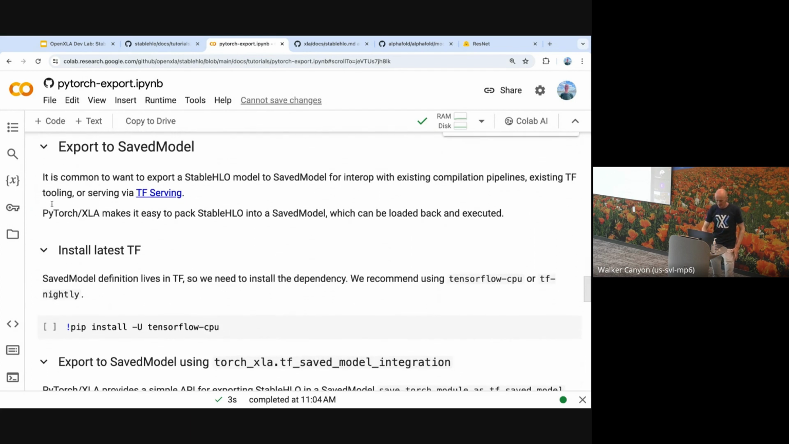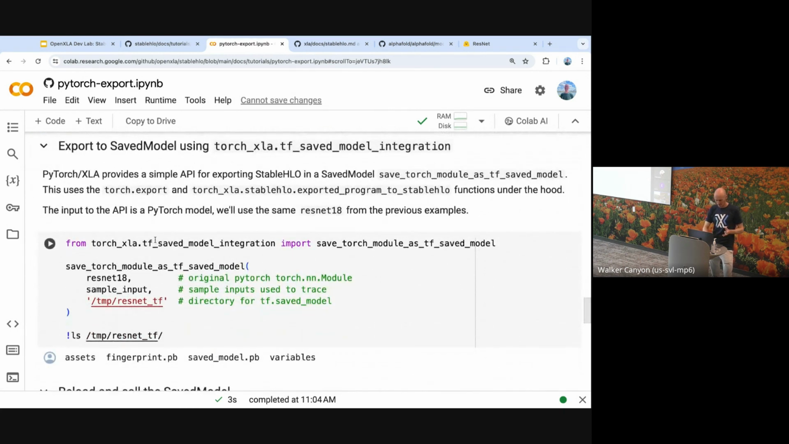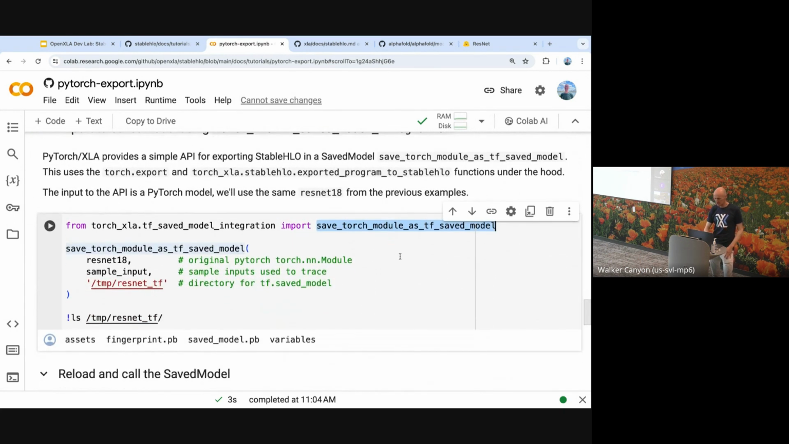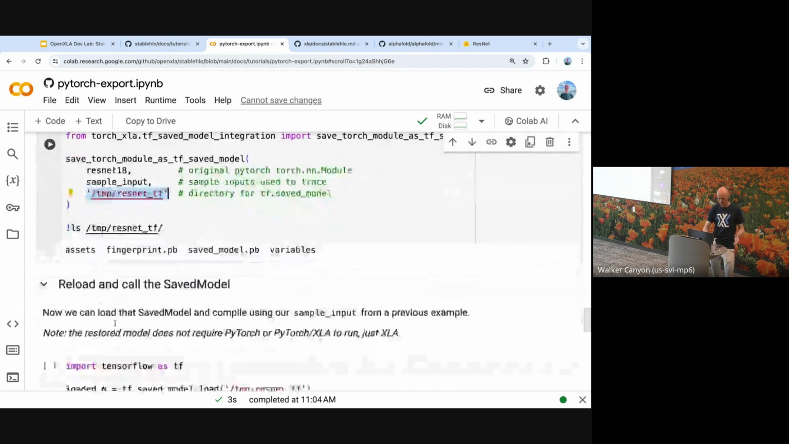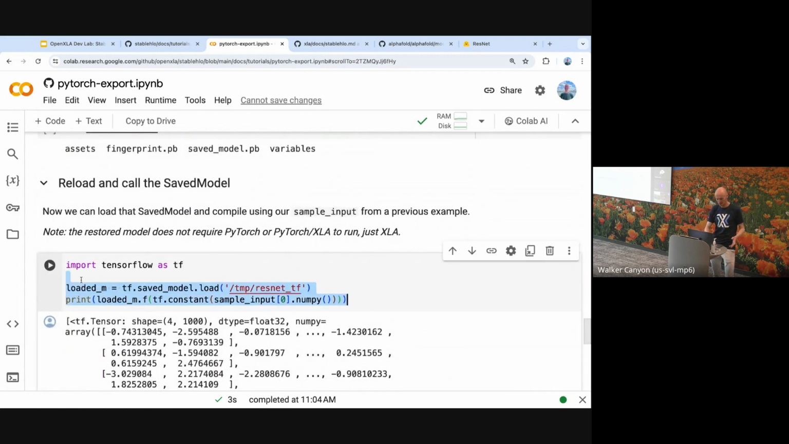Okay, and then the last step here is export to saved model. Again, easy to do it from JAX, similarly easy to do it from PyTorch. I won't go through running this one for the sake of time, but there's a nice function called SaveTorch module as TF-save model. And you pass in your ResNet, you pass in your sample input and a place to put the save model. Under the hood, this uses Torch export with the sample inputs. There's also an input argument if you want to specify those dynamic shape constraints. And then that will output your save model, which, identically to the JAX example, you can load and execute.